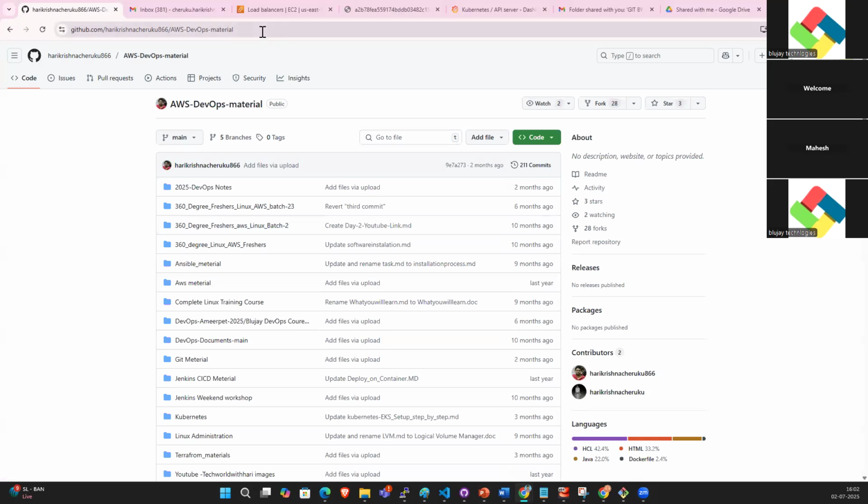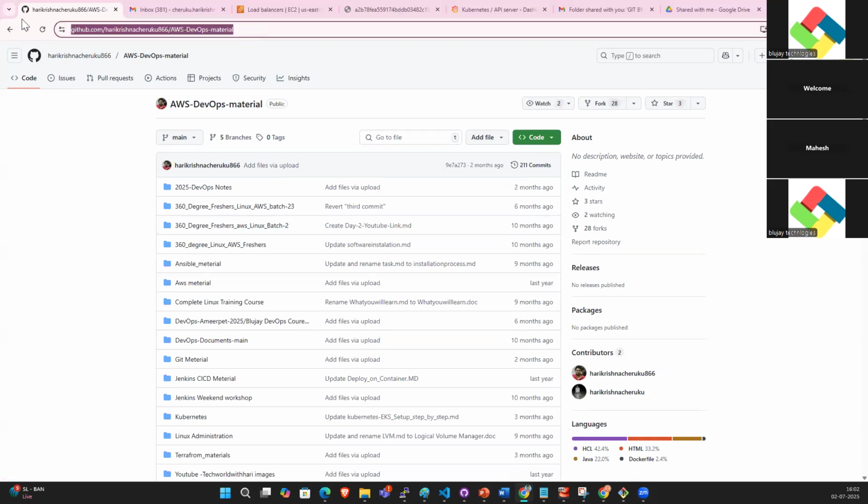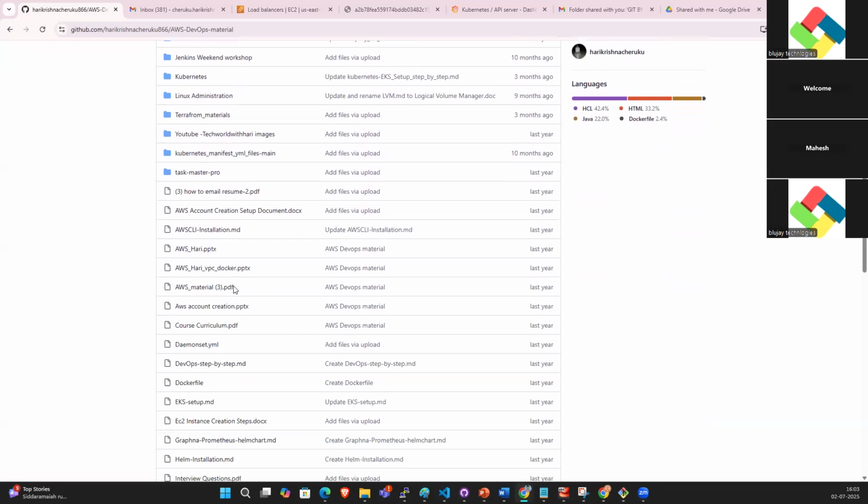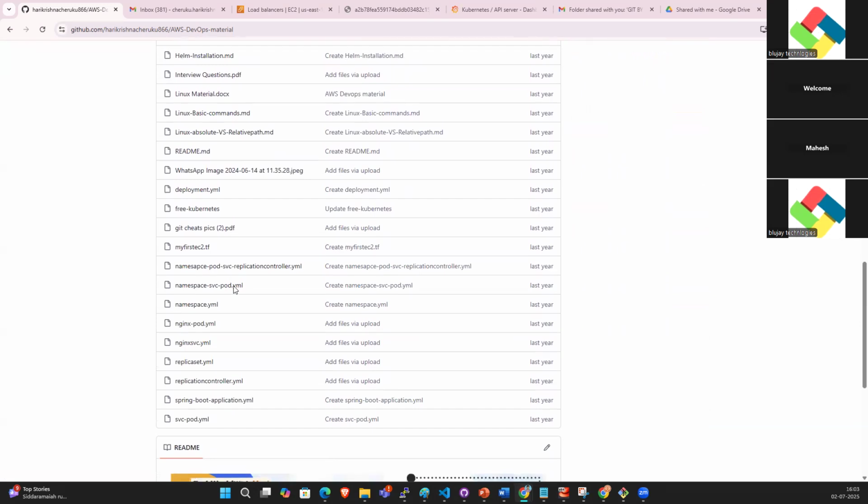I'm sending this material, I pasted it in the WhatsApp chat, guys, in the 58 batch. You guys can fork it. This is the fork, so you guys can fork it, add it to your local repository, and use this repository.